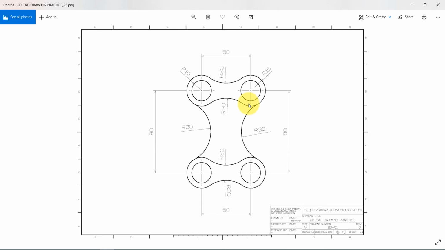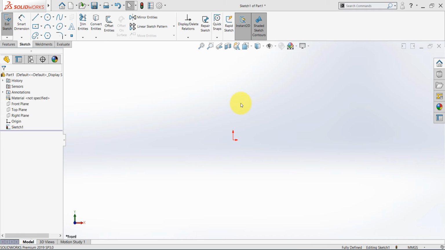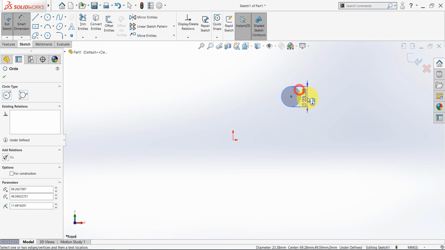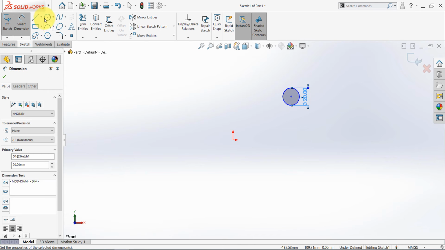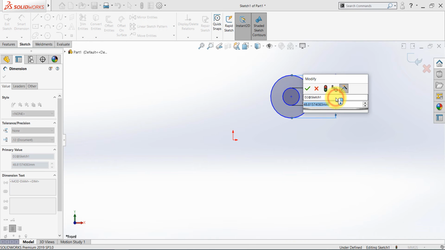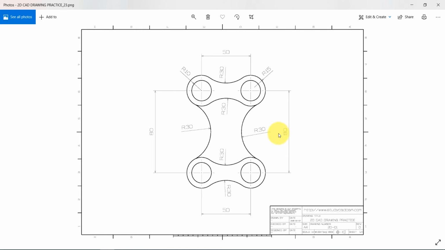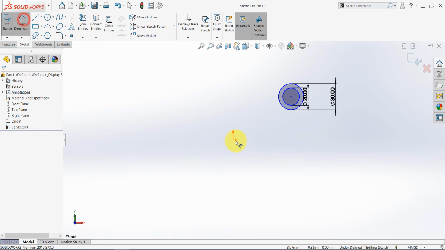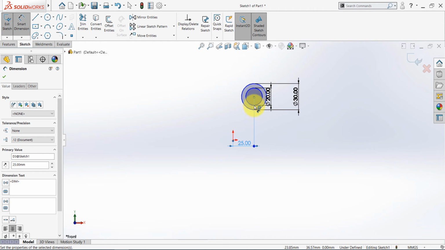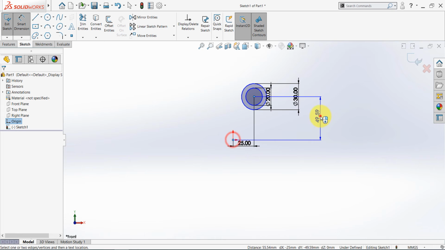somewhere here. To start, we have this circle of radius 15 and we have the circle of radius 10. So sketch a circle, give it a diameter of 20, then sketch another circle and give it a diameter of 30. Now, this distance is 40 and this distance is 25. So the distance from the origin to this point is 25, and from here to here is 40.